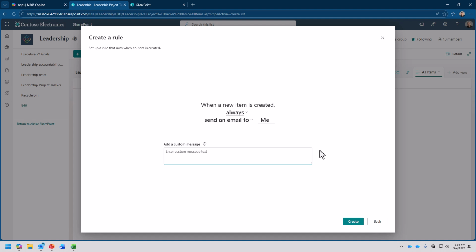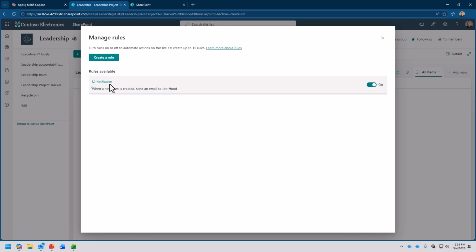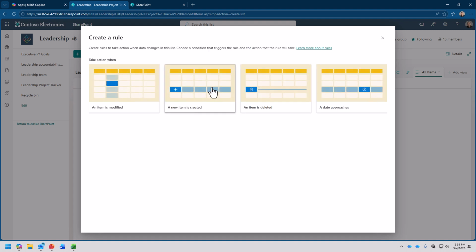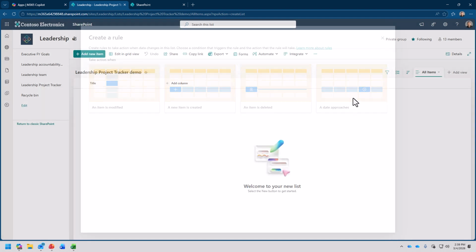And then I can add a custom message. I could say something informal if it's just for me. Hey, someone created a new item in the project tracker list. And I could create that. And there it is. This rule is a notification that if I get sick of it or I just want to try it out, I can turn it on or off. So pretty easy interface. Create the rule, go through the nice graphical steps, and make it work.